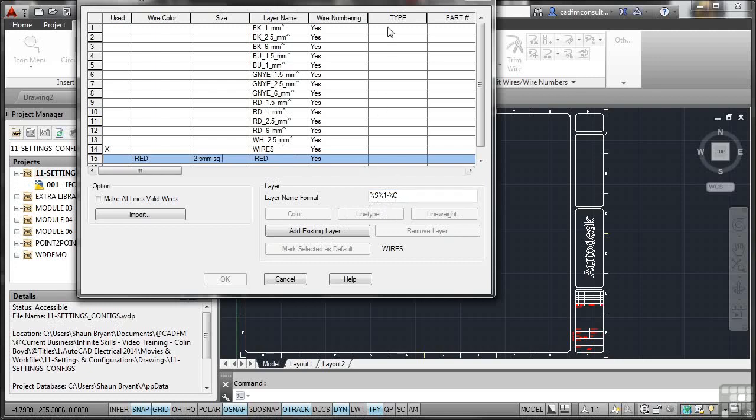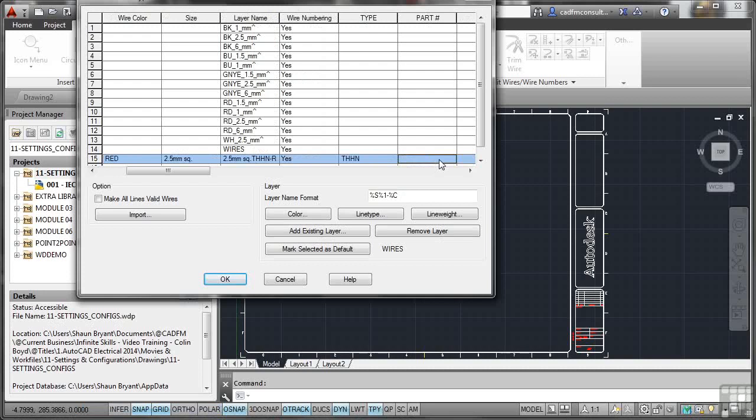Also, notice there's our user columns, type and part number. Type, I'm going to change that to THHN, just something I pulled out of the hat there. And part number will be 500. Now, what we do is we check the layer name format and make sure that it's %S, %1, %C. Can you see that it's putting all that information into the new layer name? So once you've put all that information in, like so, you click on OK.